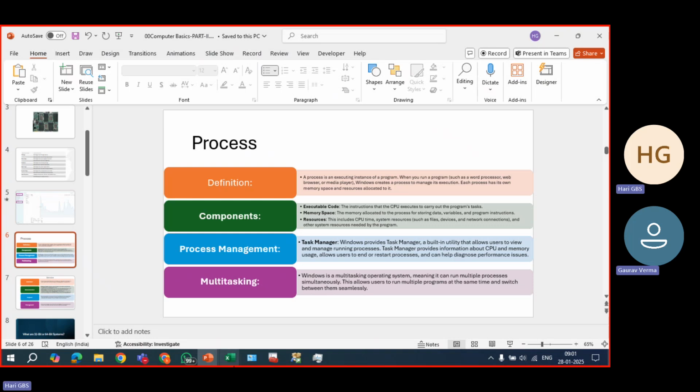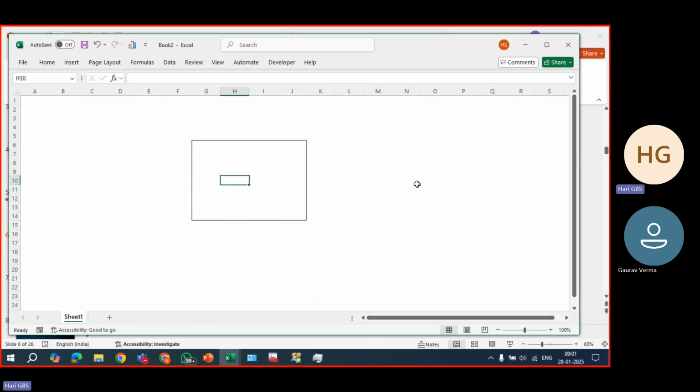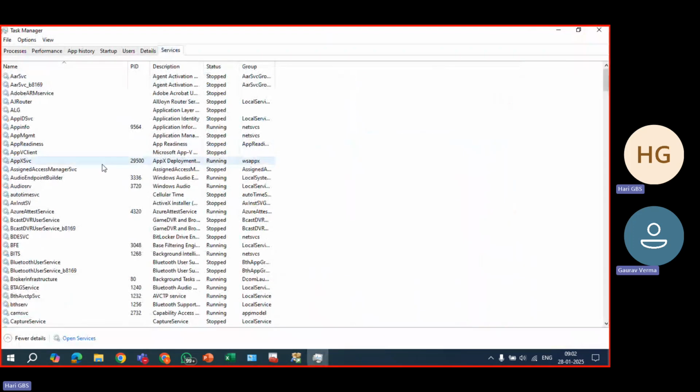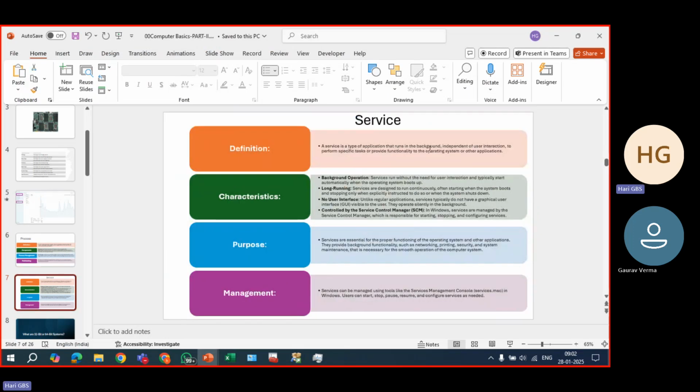Service is like a vehicle. Let's assume this is a service, and whatever exe file I need, for example Excel.exe, I'll place in this service and run it. So without user interference, this service will take care of this Excel.exe. Services we use for automatic purposes, background purposes. A service is a type of application that runs in the background, independent of user interaction.